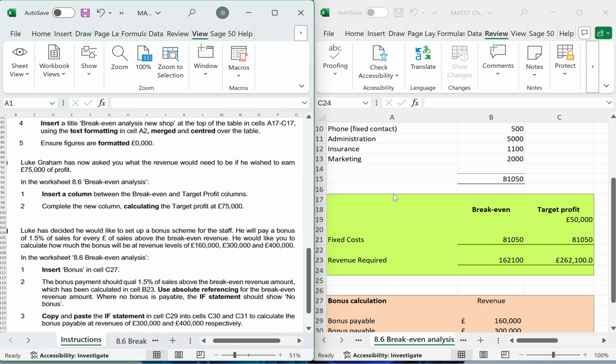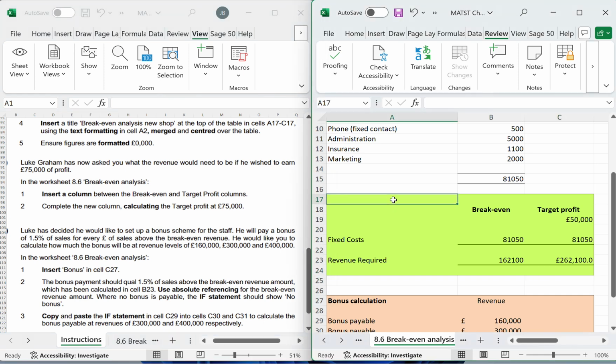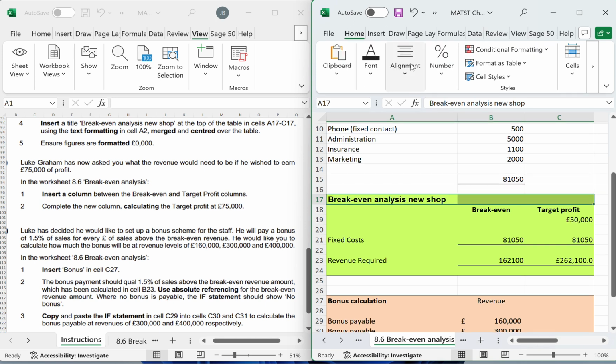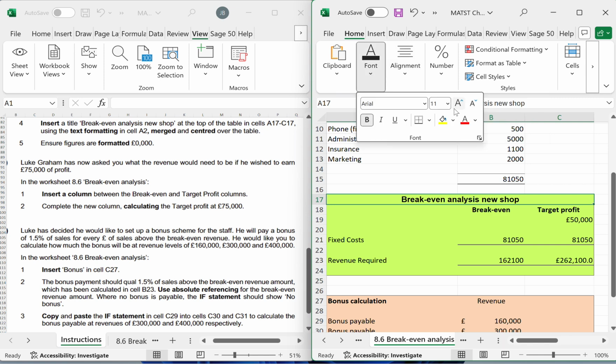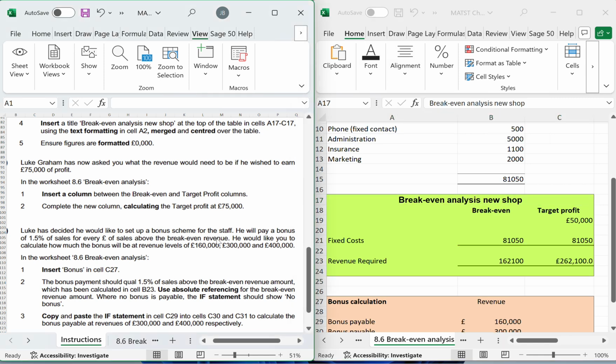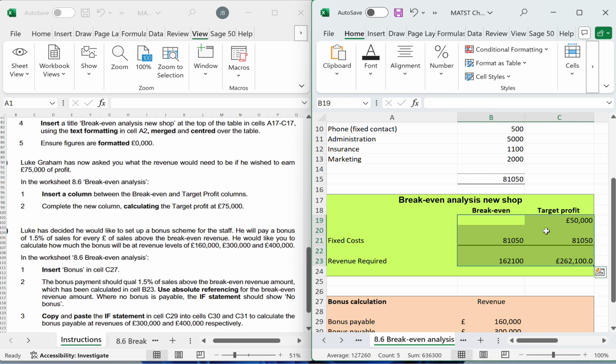Insert break-even analysis new shop in A17. So that was break-even analysis, new shop, and I want to put that across A17 to C17. So I'm going to go merge and center. And it's supposed to be bold and size 12, because it's saying the same as what I did in A2. Ensure the figures are formatted as currency, 0 decimal places.